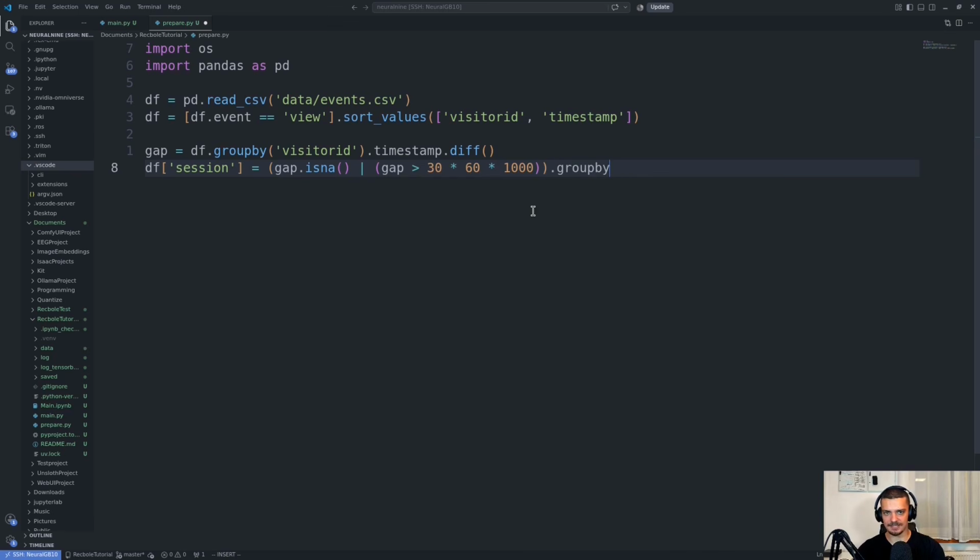So I'm going to take this group by the visitor ID. And actually for this to work, I need to say df.visitorID because we're not targeting the data frame right now. And with all this now, we're going to apply the cumulative sum.